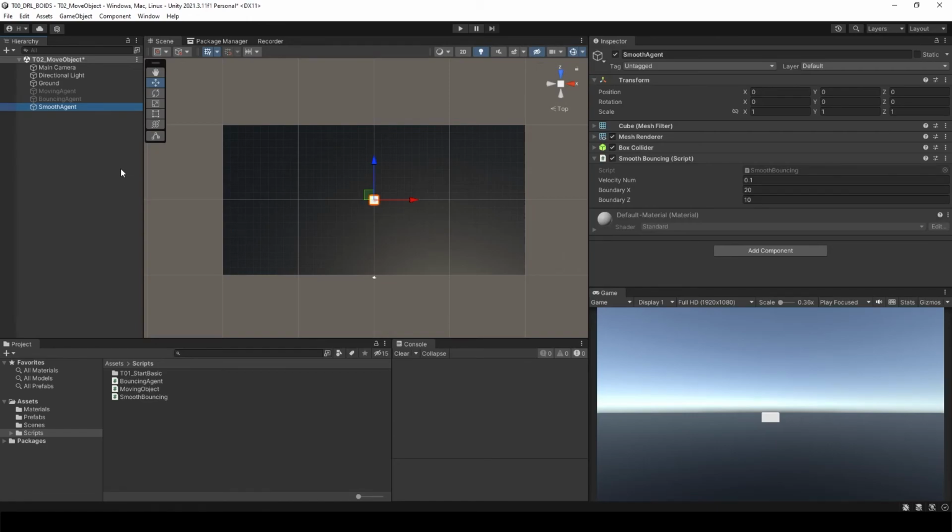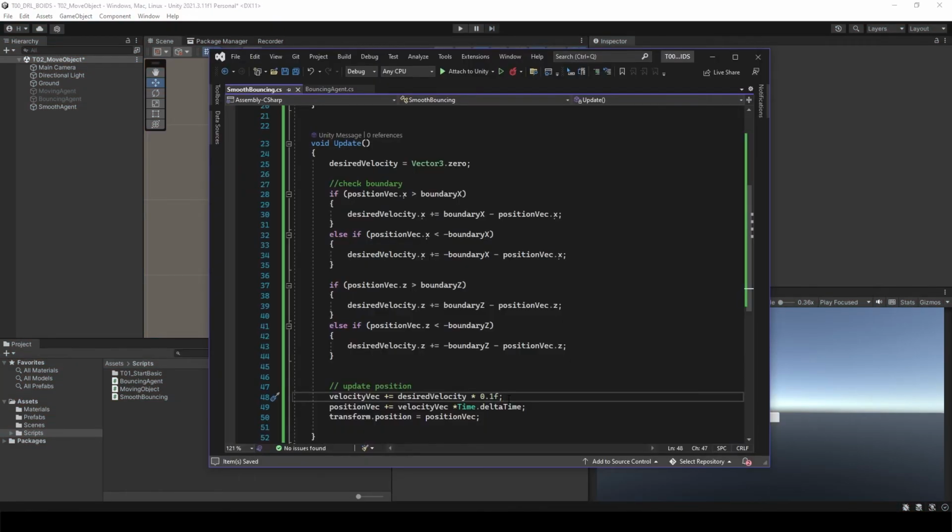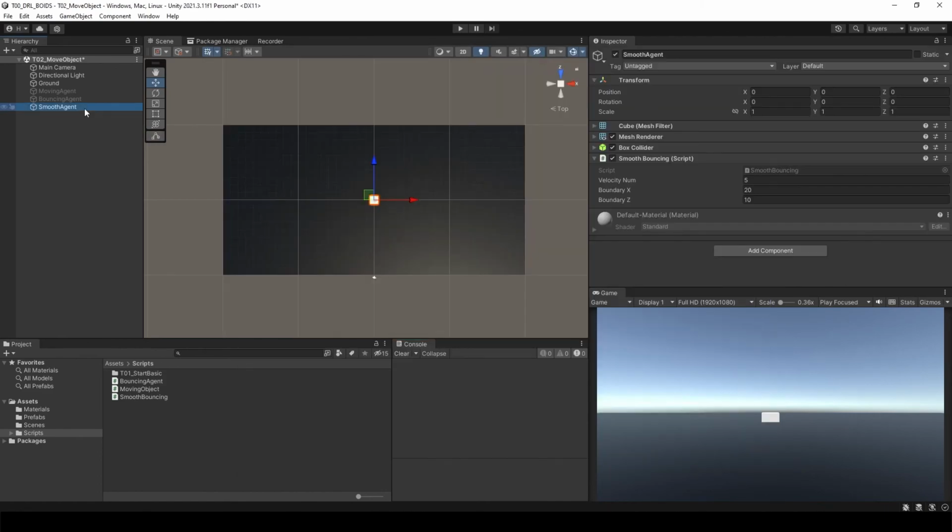So let's go back to smooth agent. Since we multiplied by Time.deltaTime, the speed of the agent became very slow. So I will change the velocity number to 5. Now you can see that it is kind of bouncing, but a bit slowly along the edge. If we decrease this number, the bouncing will be smoother. So I will change it to 0.05. And I'm also going to increase the speed of the velocity to 10.